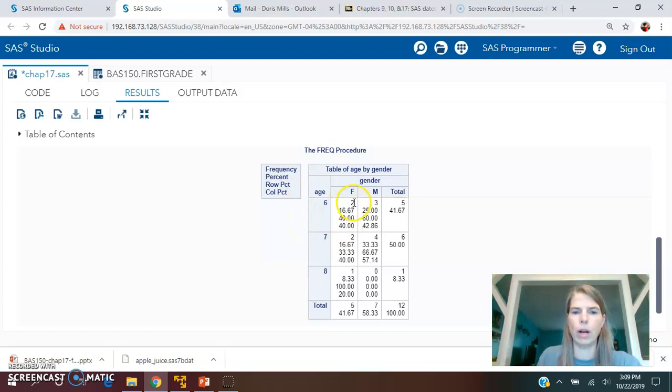All right, so overall, we have 2 6-year-old females in this data set, 3 6-year-old males, 2 7-year-old females, 4 7-year-old males, 1 8-year-old female, and we don't have any 8-year-old males. Over here in the far right and at the bottom, we have some totals. We know that we have a total of 5 6-year-olds, 6 7-year-olds, and 1 8-year-old.